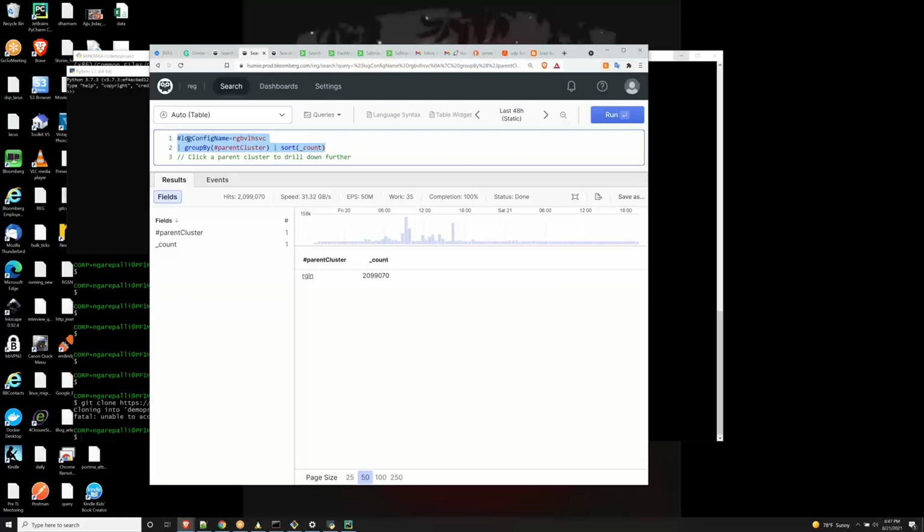Okay. So here I said, give me the config file for this service. Don't worry about the service name. I have some service running with this name, RG BVLHSVC or something like that. Okay. So that is the name of the service. And then I did a pipe. Pipe means the output of this is going to be the input to this. Okay. And then I said group by the cluster name and then sort by the count.